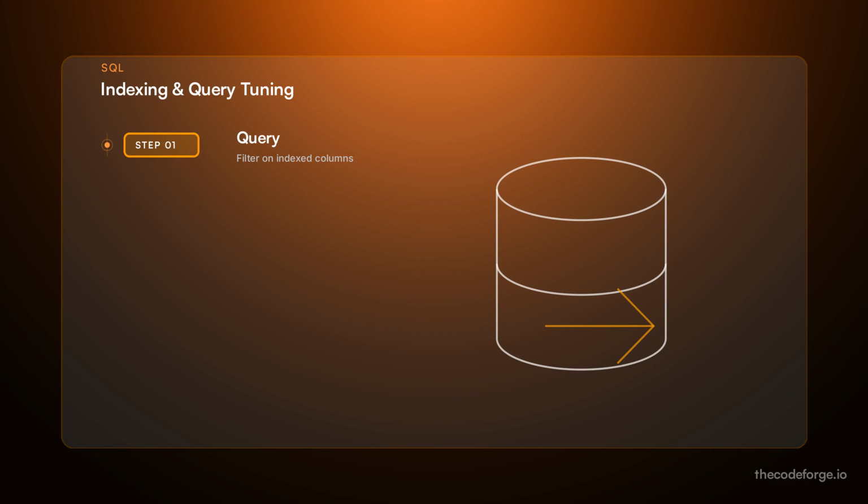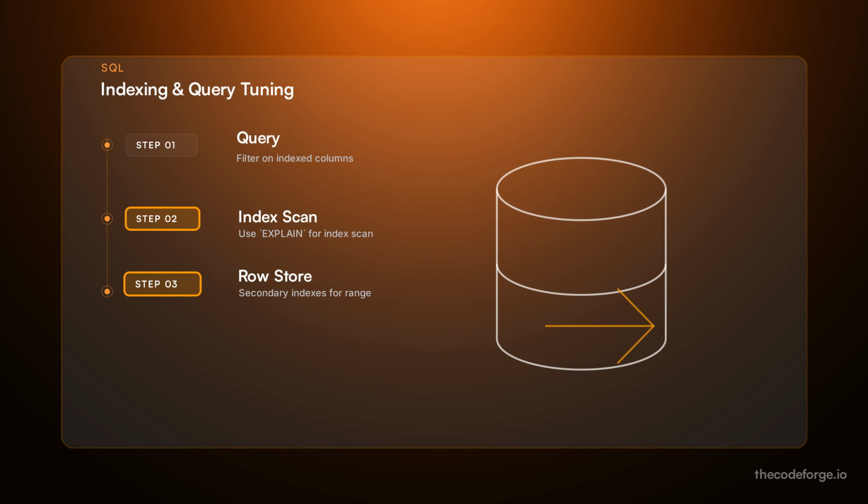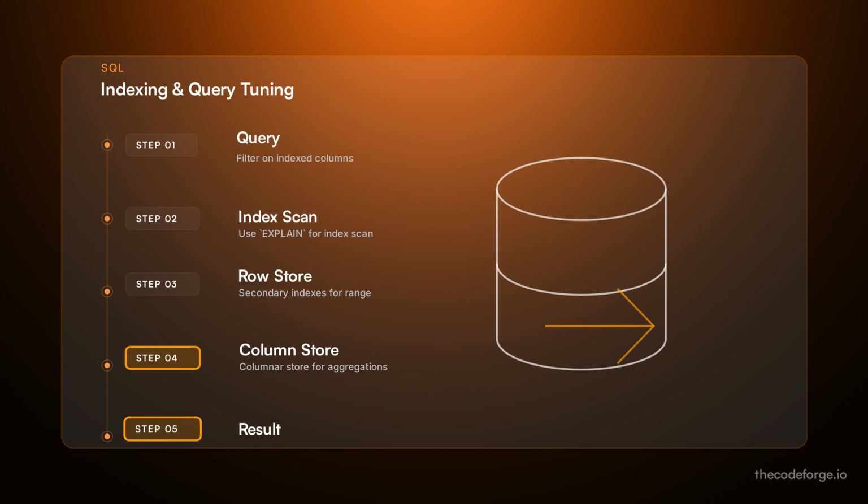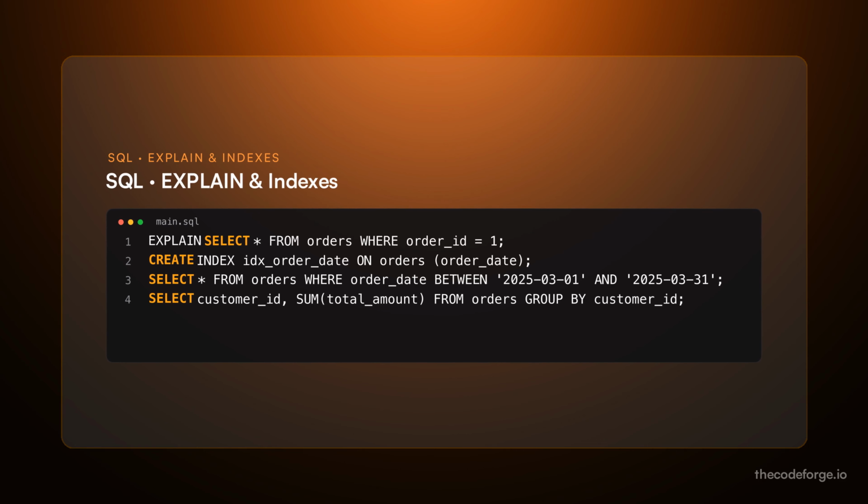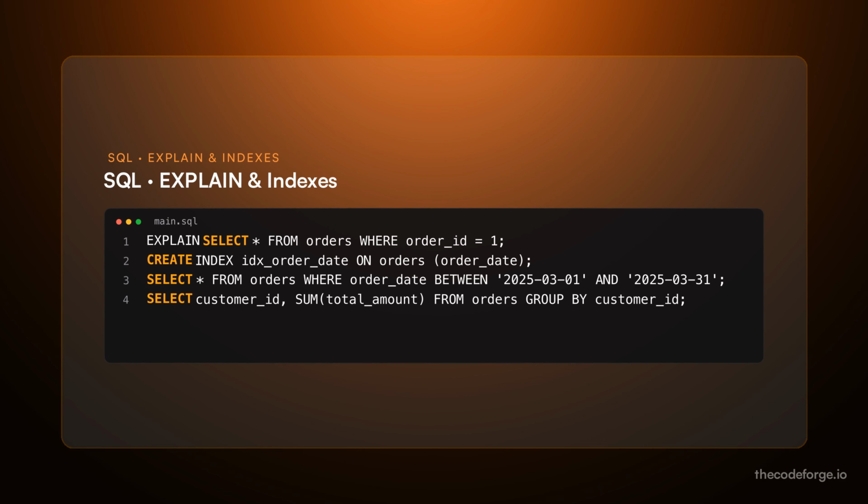When you submit a query, for point lookups always filter on indexed columns. Use explain to verify index usage. For range queries, create secondary indexes. Large aggregations fall back to the columnar store to produce the final result. We use explain to check for index scan, create a secondary index on order date, run a range query, and then an aggregation that uses the column store.